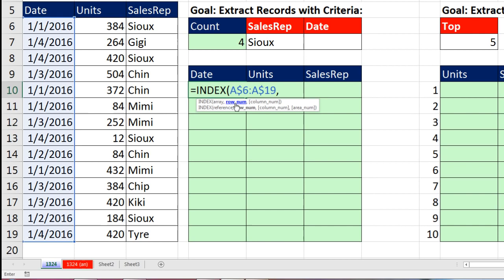Now this is the argument row numbers. Remember, we have for this match right here, 1, 3, 8, and 13. So we have, in essence, multiple row numbers. So as I copy the formula down, I need to pull out 1, then 3, then 8, then 13 as relative positions or row numbers for INDEX. Well, we can use the SMALL function to pull those out one at a time as we copy down, or we can use the AGGREGATE function.